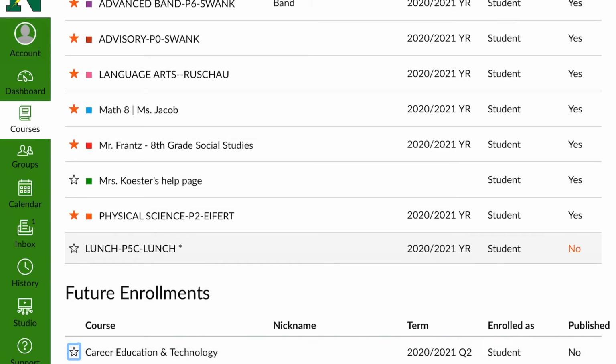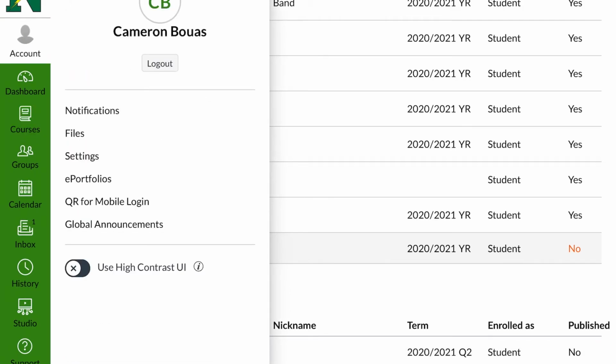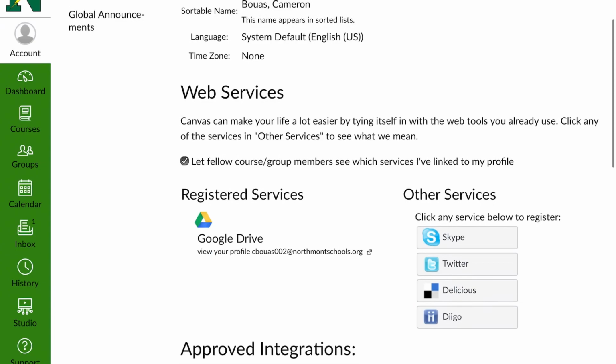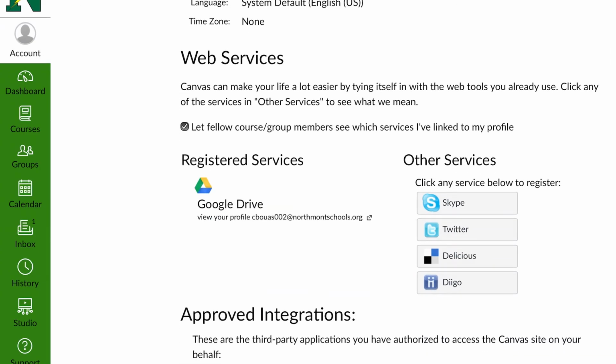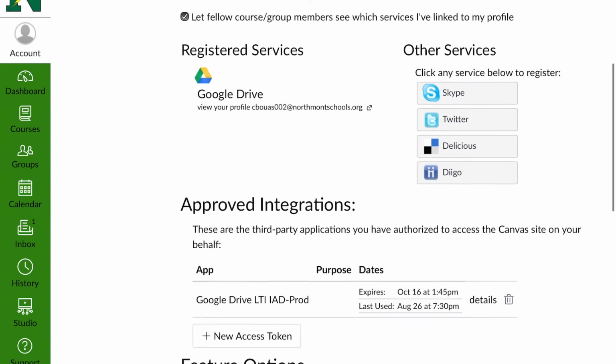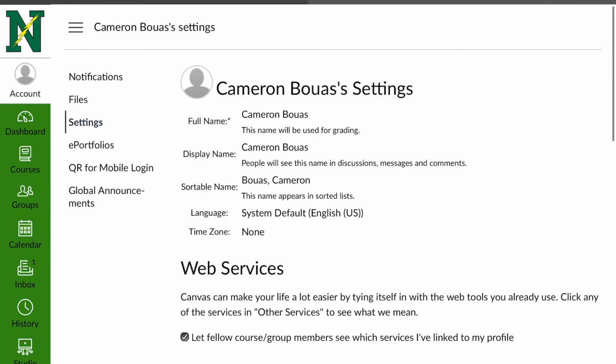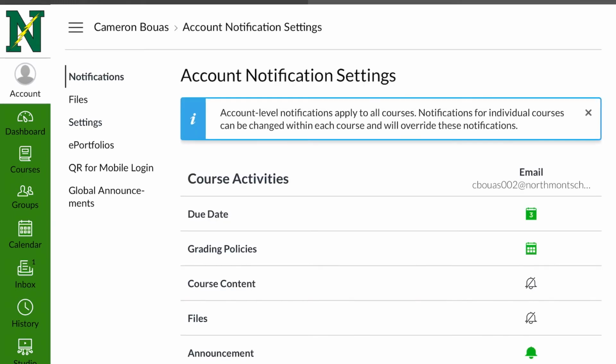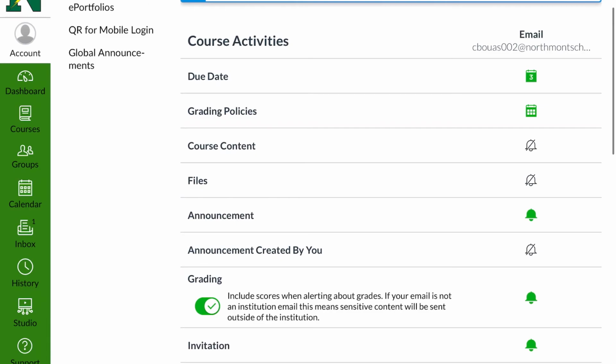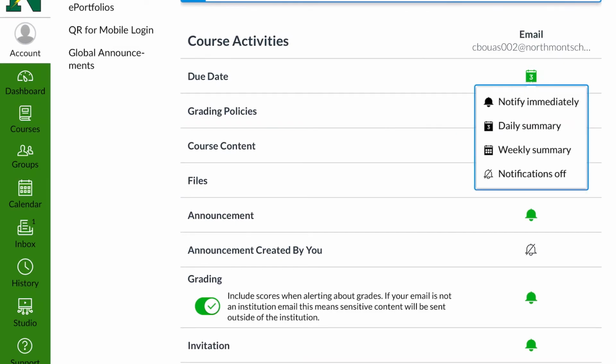Next thing I want you to do, I want you to click on account. And there's a couple of things I want you to look at in here. First is settings. I want you to make sure that Google Drive is showing up under registered services. If it is not, you need to click on it under other services and register that. You need to do that first. In notifications, you should have it set so that you get due date notifications. You can get a daily summary, a weekly summary, or you can get notified immediately.